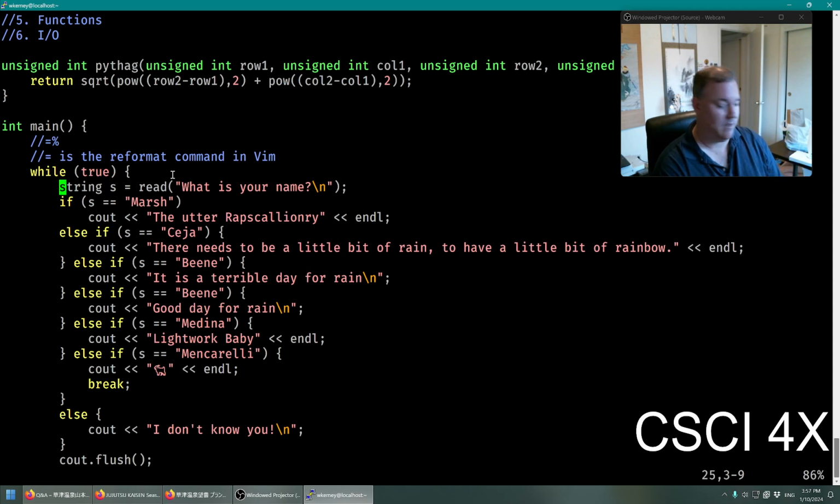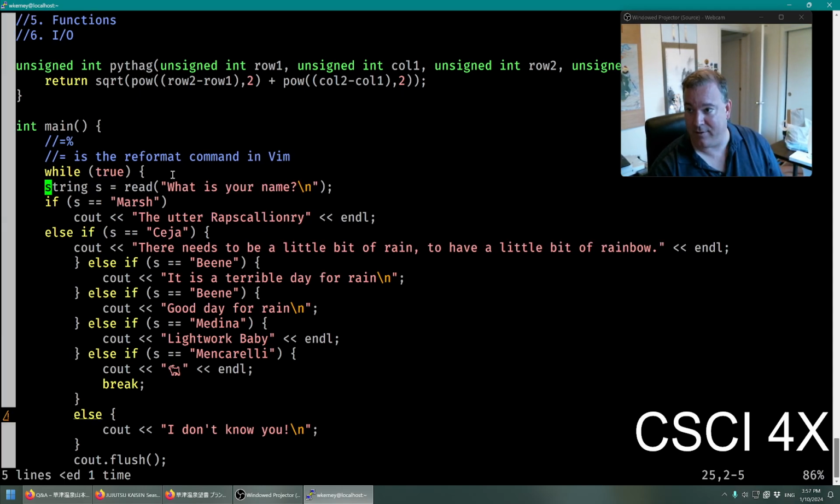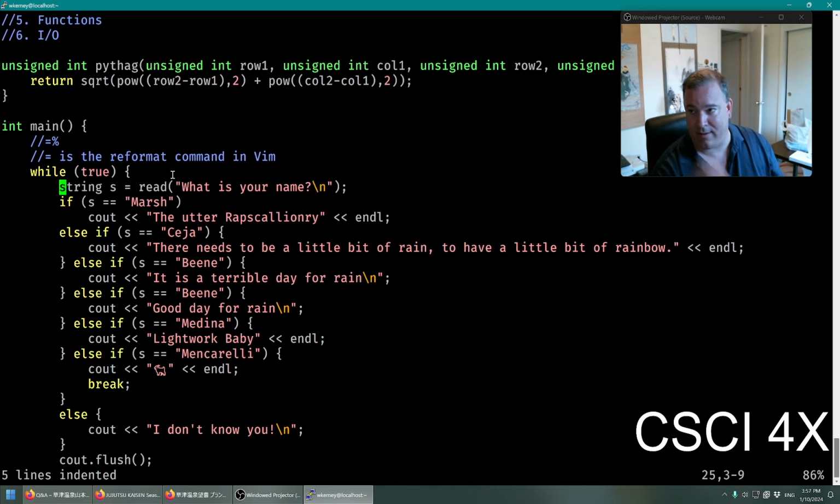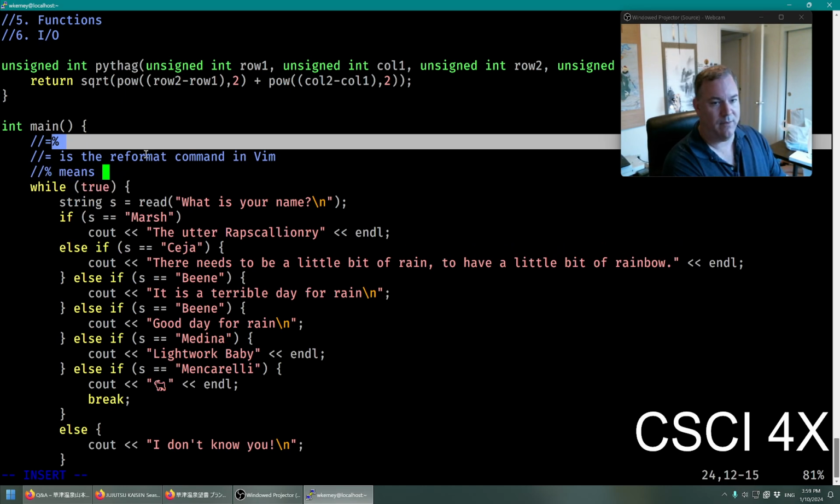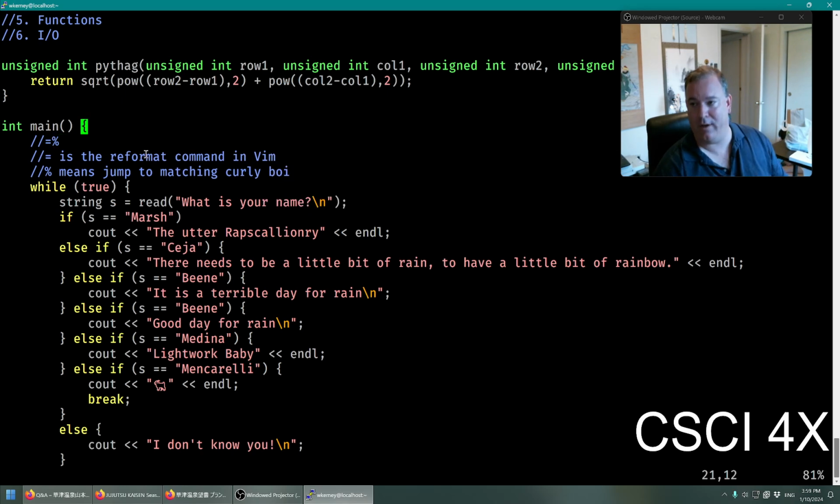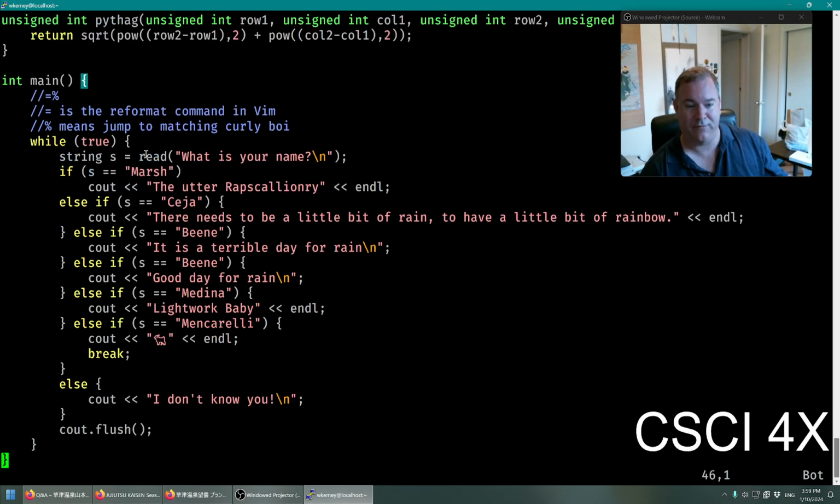And it can take a motion, so if we have like 5 lines that are not indented properly, that could be like equals 5. Sorry, 5 equals equals, and then that will indent the next 5 lines. That shift 5 there means jump to the matching curly brace. So if you want to know where the bottom of main is, shift 5, boom, there you are. This is really useful if you have a really big loop and you want to go to the bottom of the loop and see what's after it. You can just shift 5, you see it's jumping up and down there.